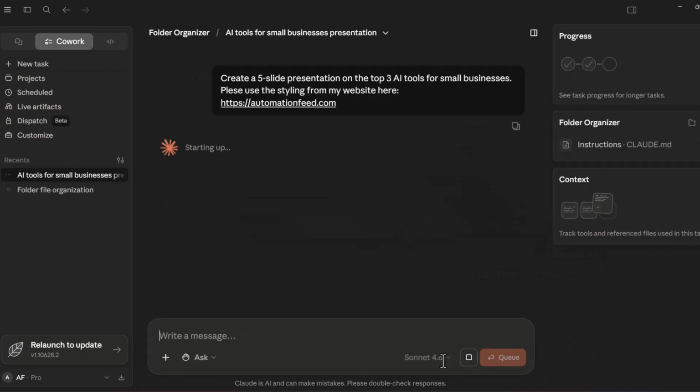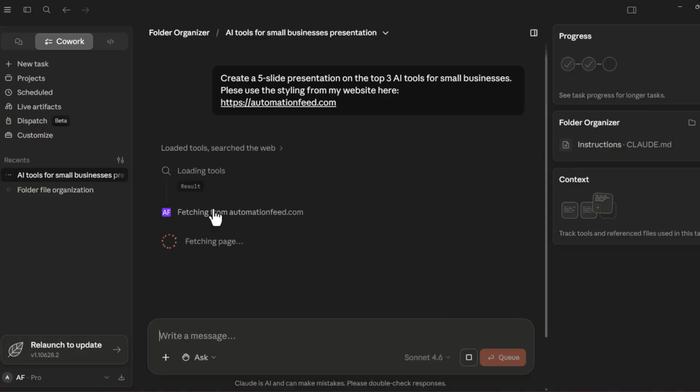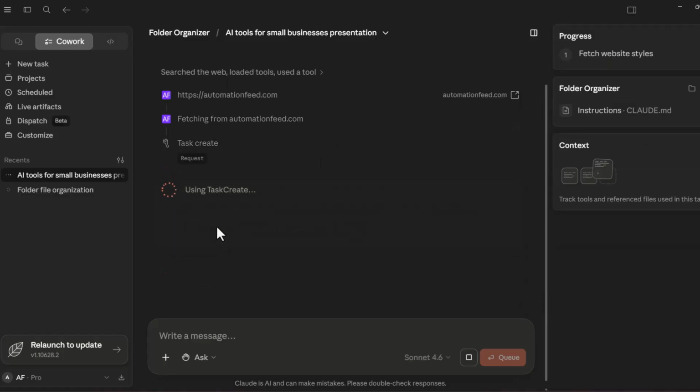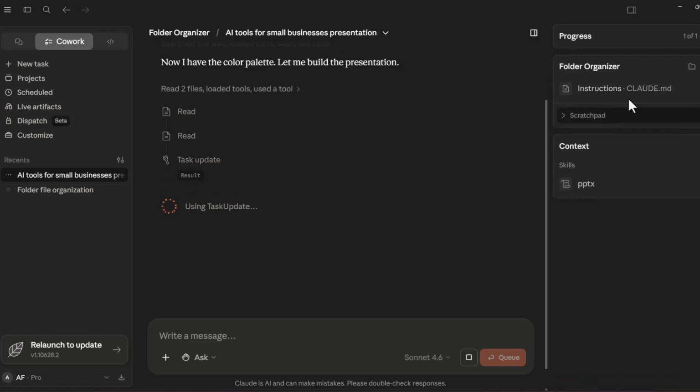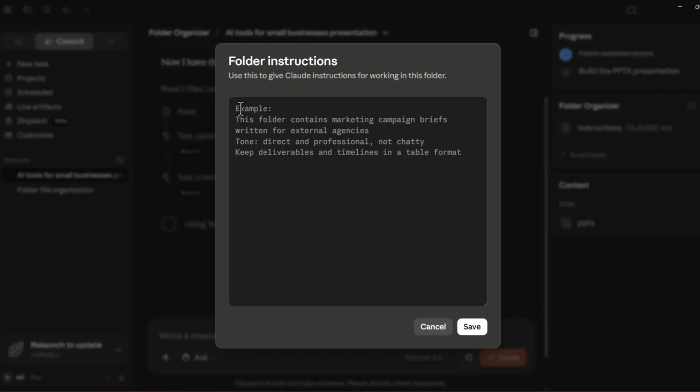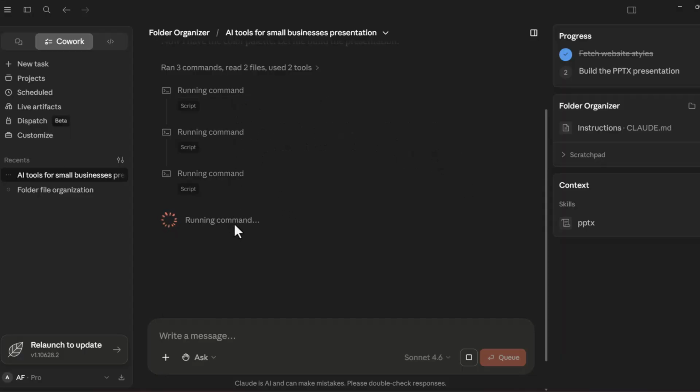We can also play around and choose between the models. So it's trying to first fetch the styling from the website that we have provided. It is asking for permission to scrape some information regarding the CSS and the styling. Meanwhile, if you want to see this claude.md file, you can click here, and you can also provide some instructions which are specific to this particular session. While it is working, if you want to add more instructions, you can add them here and queue them up. Those will be processed once this task is completed.